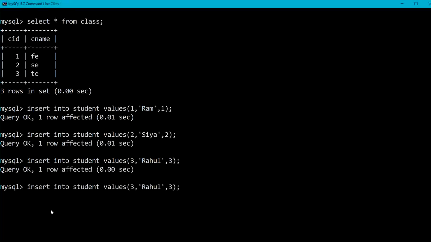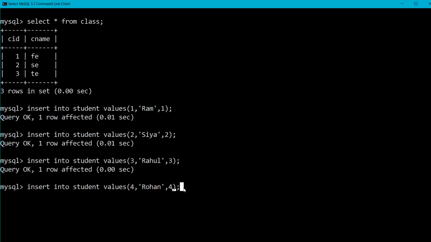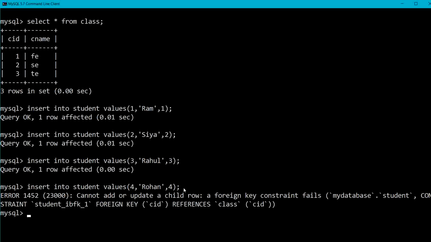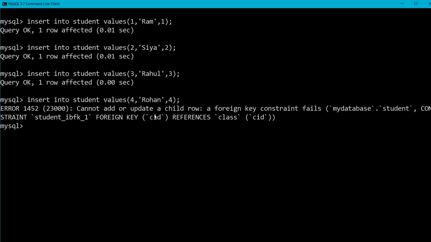Now here what I am trying to do, I am trying to insert a new value Rohan having class ID 4. But class ID 4 is not present in my parent table, and we know that parent table class determines whether insertion or updation of data can be done in a child table. So as I am not having 4 as the class ID in my parent table, the child table will not allow me to add that record in my student table. So I have got error, cannot add or update a child row.